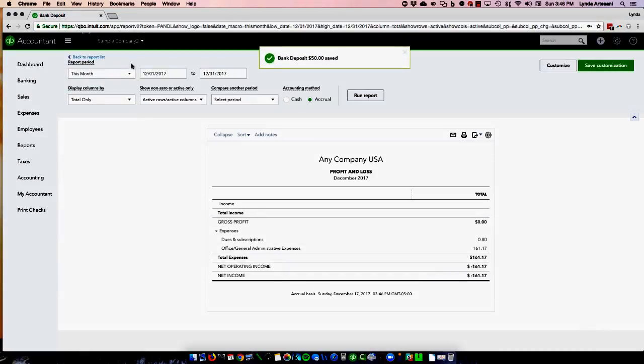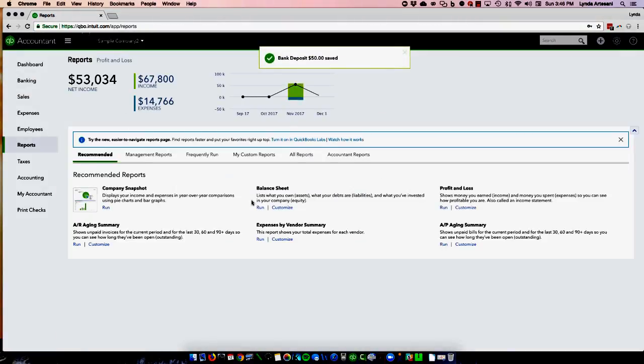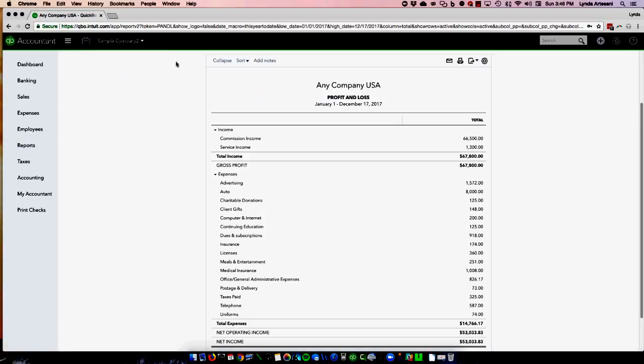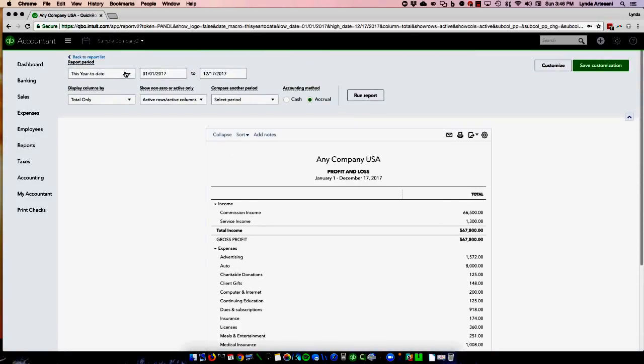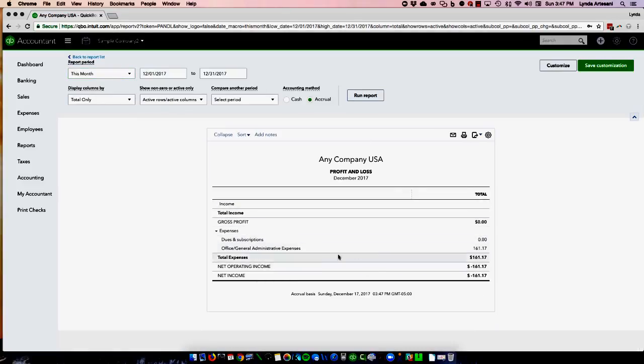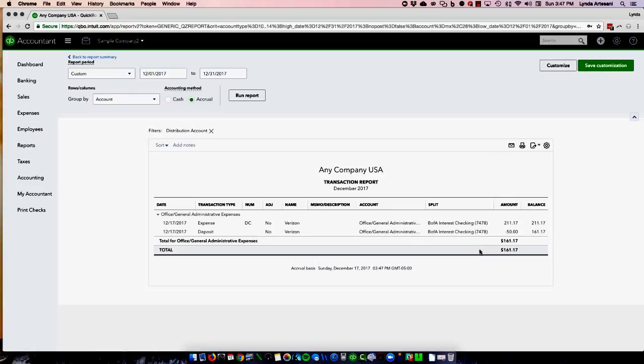So now if I go back to this report and go back into the profit and loss, again I'll change it to the month so it makes it a little easier to see just those couple of transactions that I just entered. You'll see now that my telephone expense is no longer $211, it's now $211 minus the $50. So now my net telephone expense is $161, which is true.